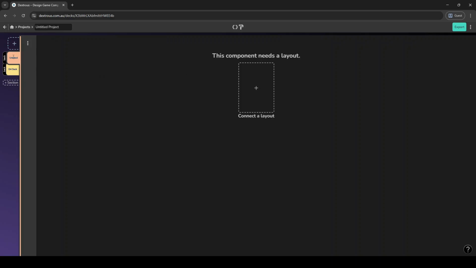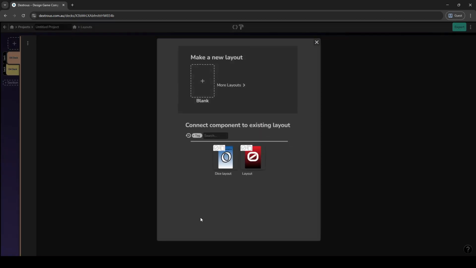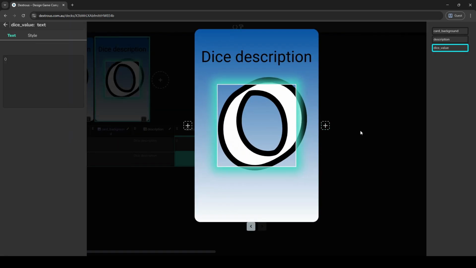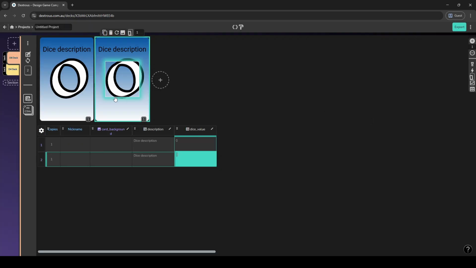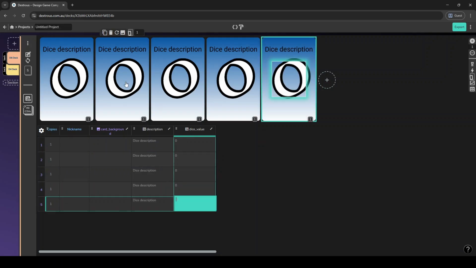Let's say now we want to do a D6 deck, like so. And of course it asks what layout we are using. And now we see that there's our dice layout that we just made. Let's choose that. Okay, I did click on the value there, but let's make 6 cards here. 1, 2, 3, 4, 5, 6.